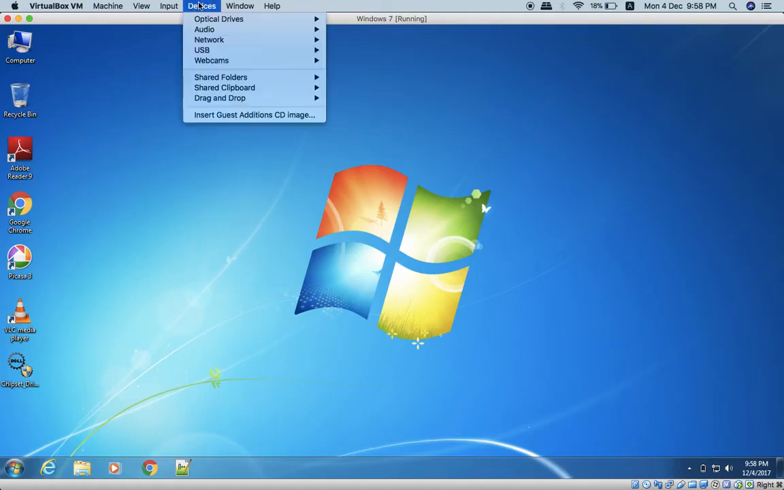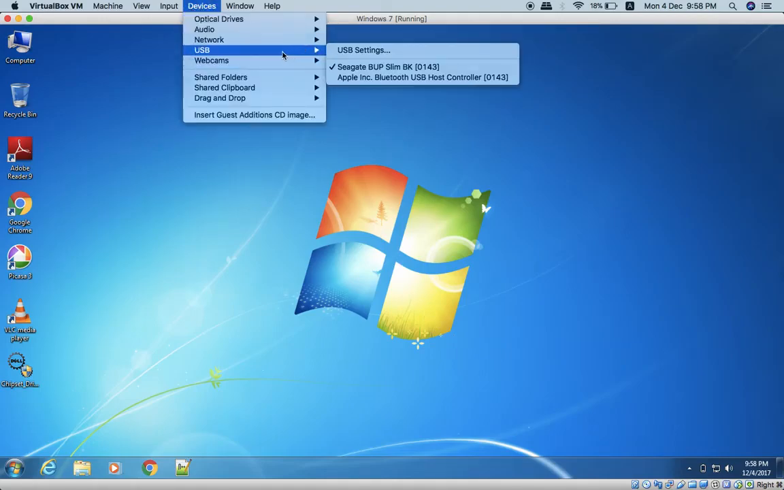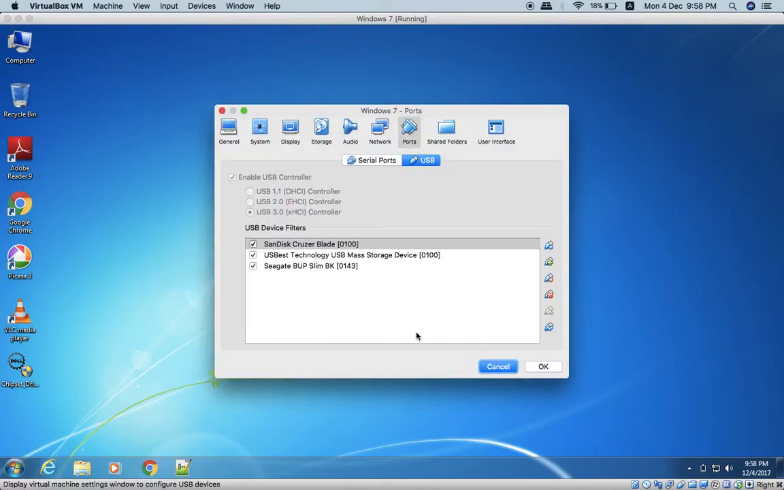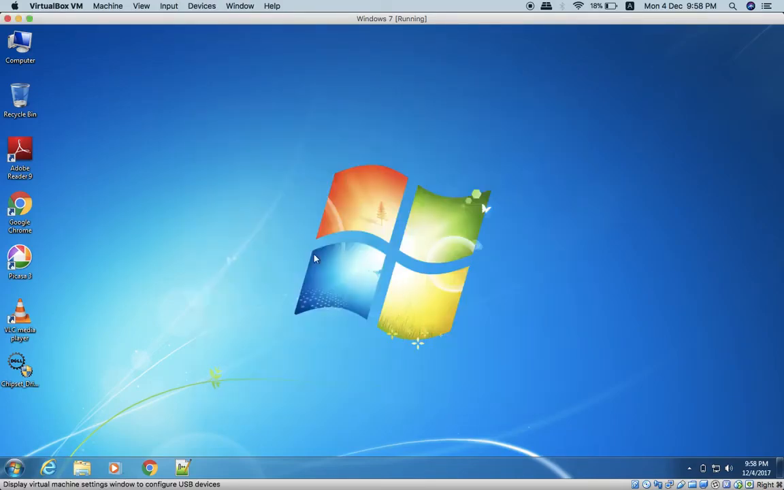So you can set this filter, or every time you have to unmount the drive from Mac OS, then come here and select the drive you want. Otherwise you can change USB setting and add filters here. So that's it guys, that's what I wanted to show you. In this way you can connect your external USB 2.0, 3.0 to Windows 7.